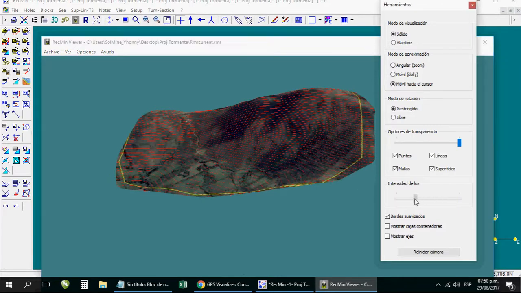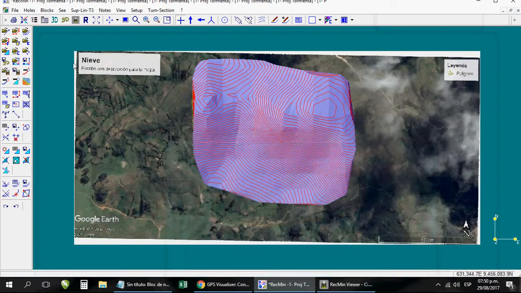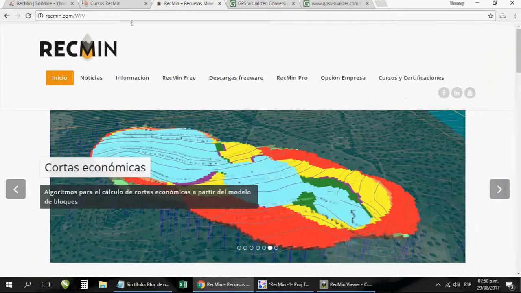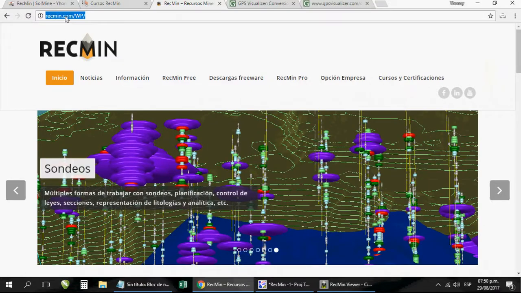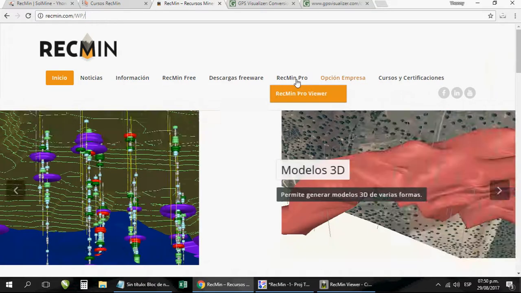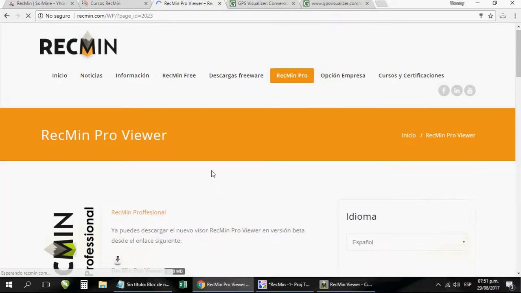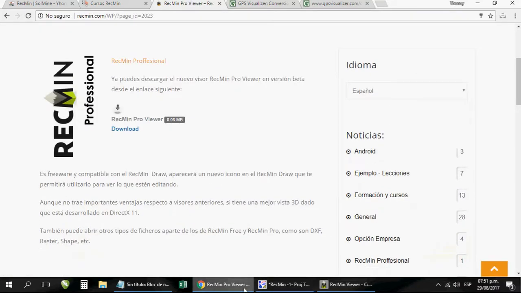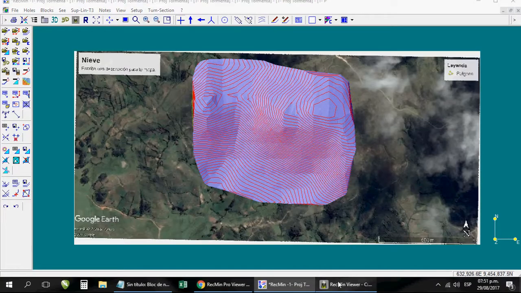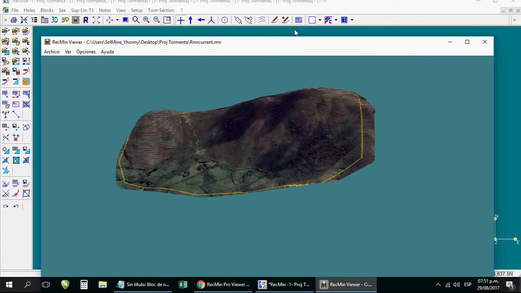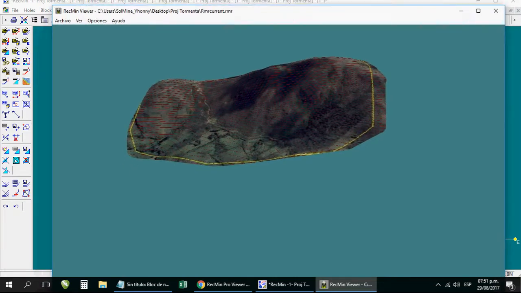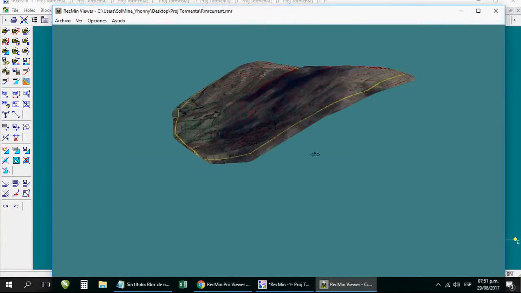I wanted to show you in this video. If in your case RecMin does not have this button called 3D Viewer, it's because you do not have it installed. That's it. You can download it from the RecMin software, which is free. You go here where it says RecMin Viewer Pro. Here you can download it. Remember, this is so you can see satellite images attached to the topographical surfaces as we are watching here. Okay, then this is the RecMin Viewer Pro, where you can see satellite images attached to the correct level curves.